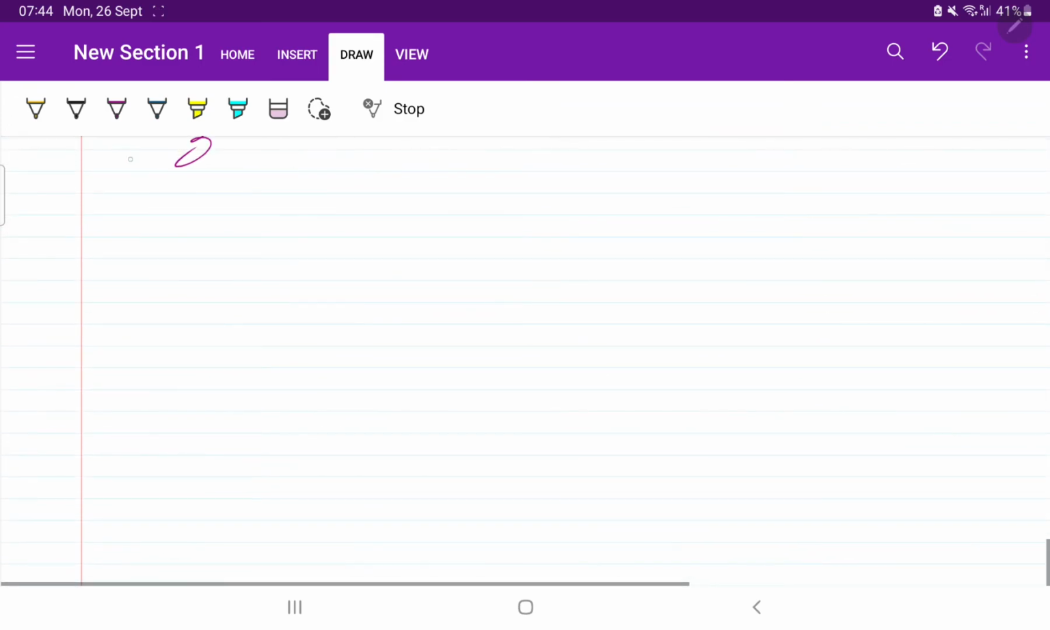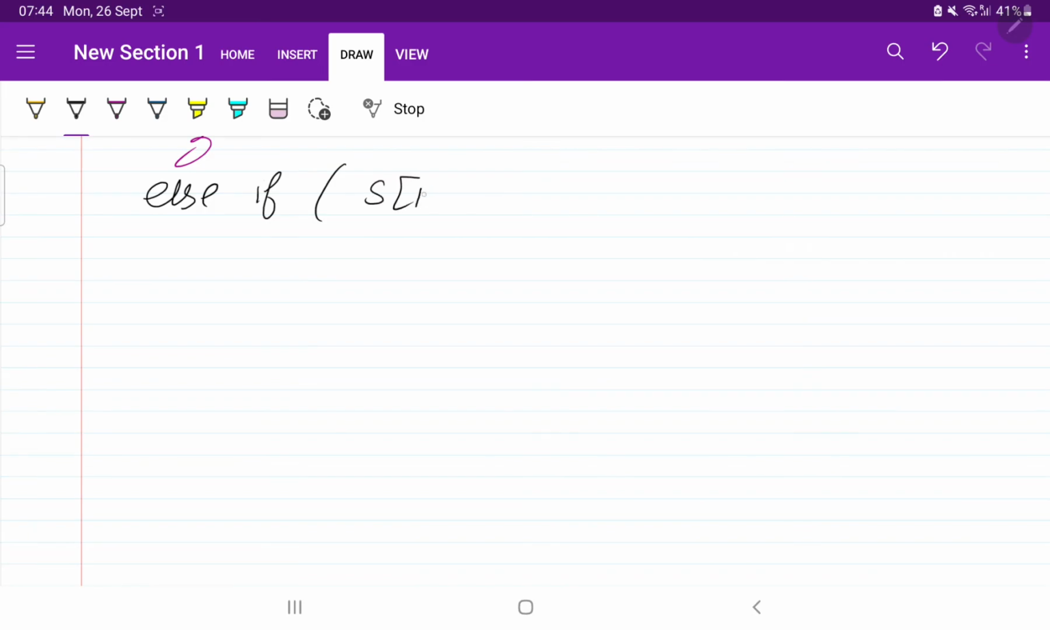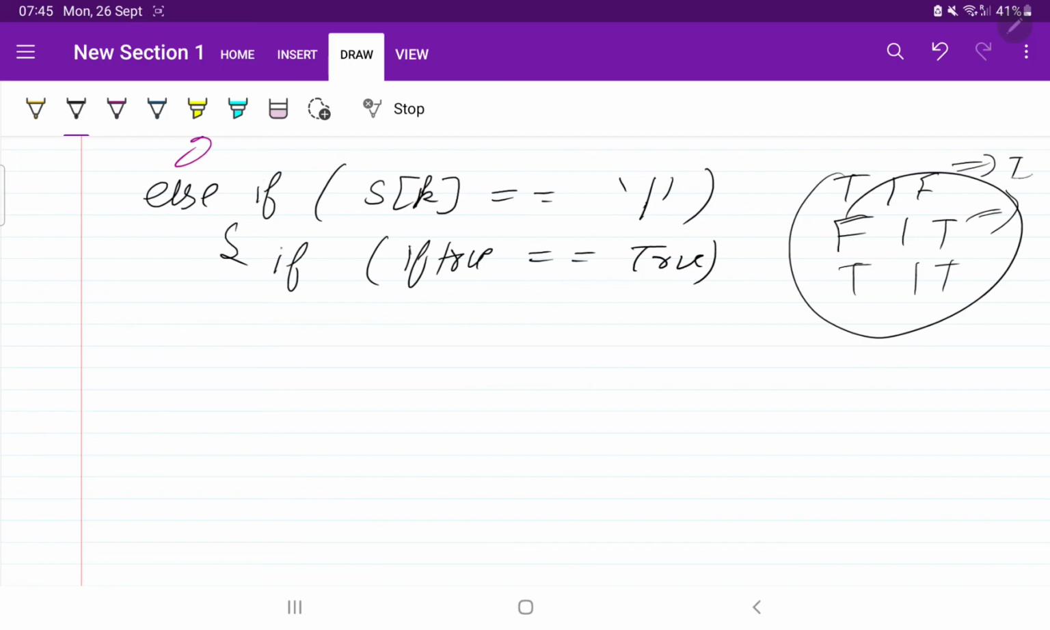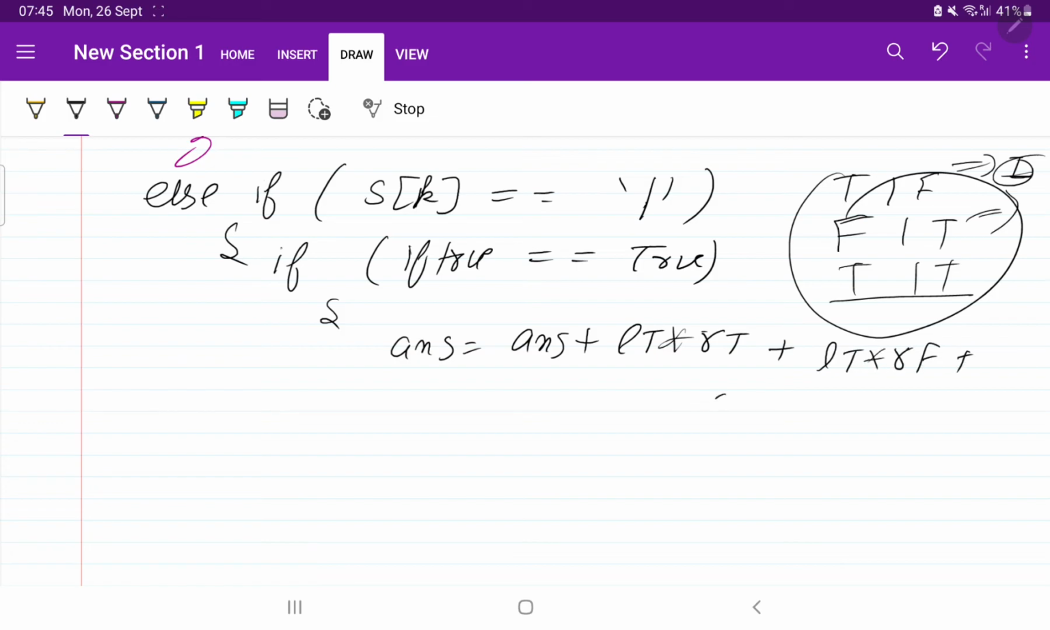So either this condition can be possible, else if s of k equals OR, this is the OR symbol. Again we will enter the for loop. If is true equals true, if we are looking for true, it means we want the final answer as true. So in case of OR, if at least one of the elements is true, at that time we are going to get the final solution as true. So these are the three cases where we will get the solution as true. Okay, so let us write this one. The answer will be answer plus left true, right true, this is the first case, or left true, right false, or left false, right true, this is the second case.